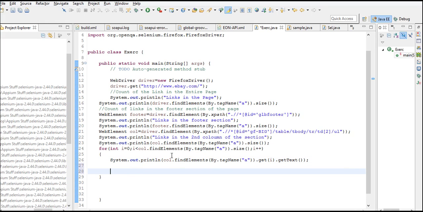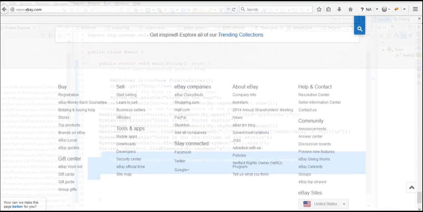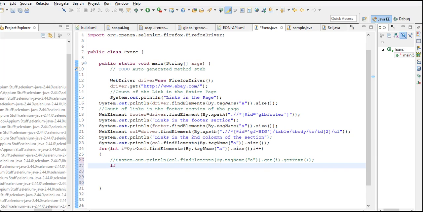In the previous lecture we were able to successfully get the text of each link in this section. Now we will put in some validation. Let me comment this out. We are not interested in getting the text now; we need to click on the particular text we are interested in. Again, in the for loop, we are just moving to a little bit of coding, but it's very easy.